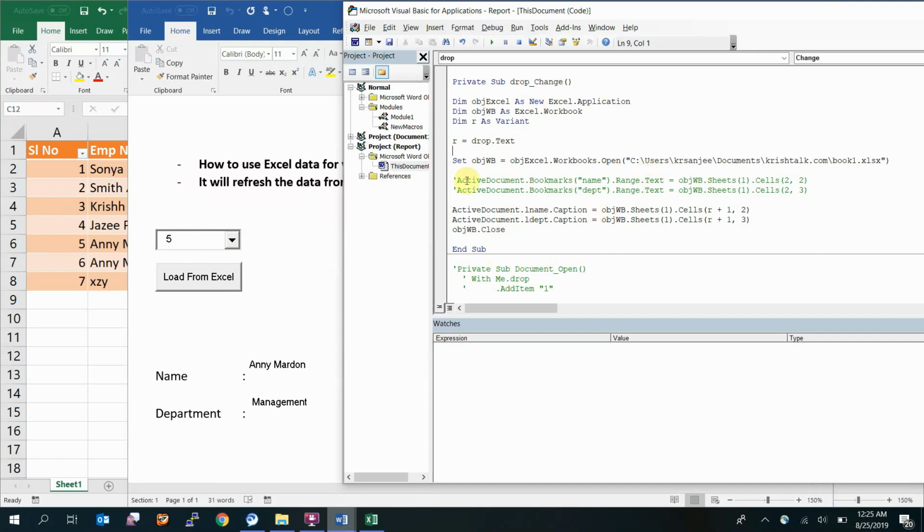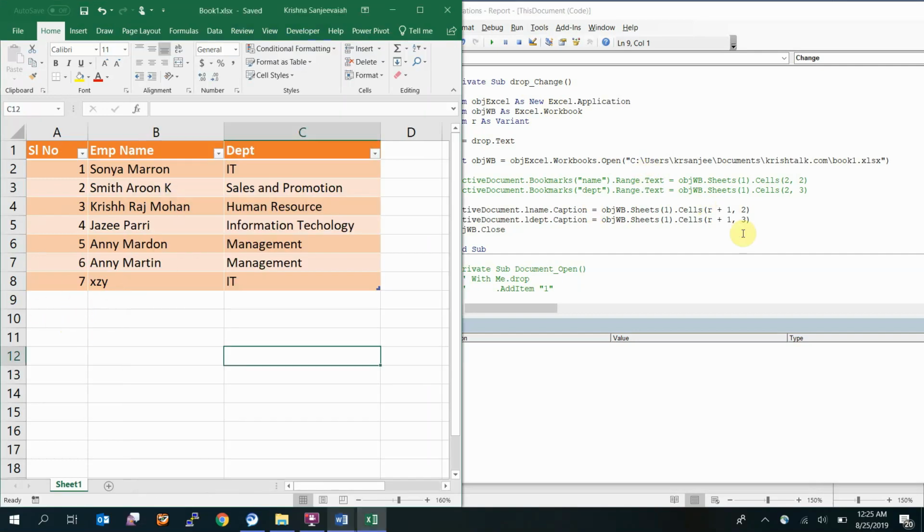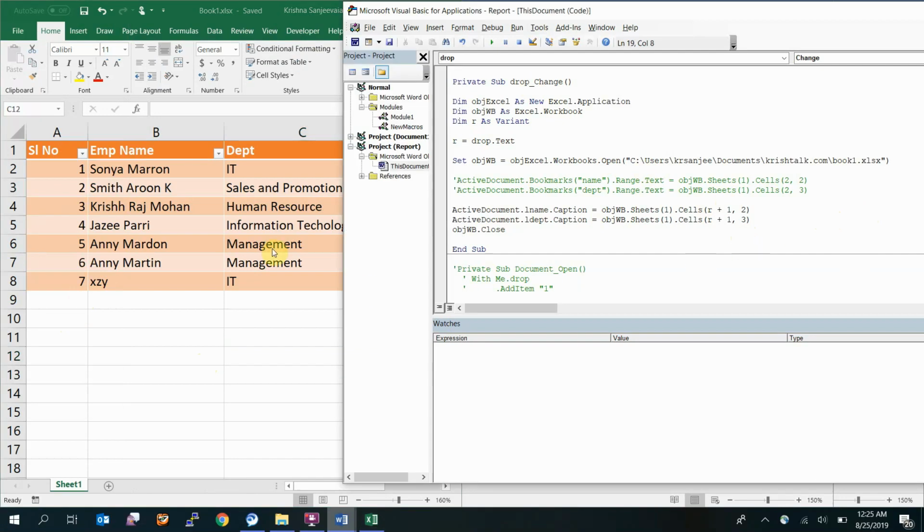And then again I'm reading this Excel to load the other data, right? In the first macro I wanted to get the number of rows, but here I want all the details. So I'm gonna open this Excel and then assign the value of a label.